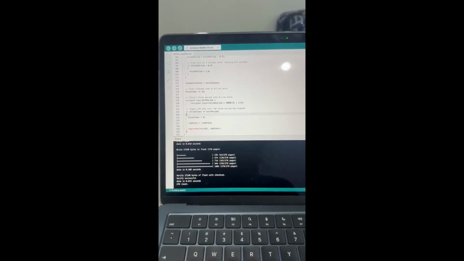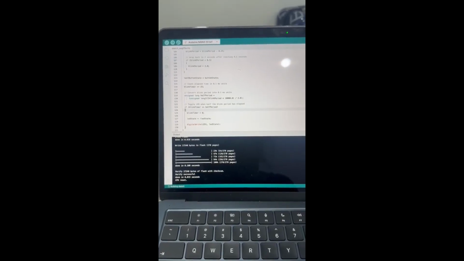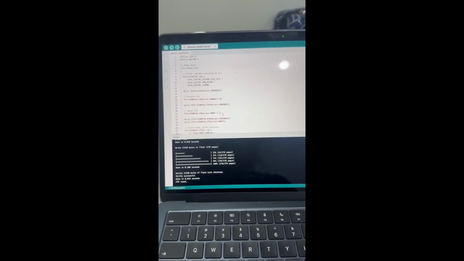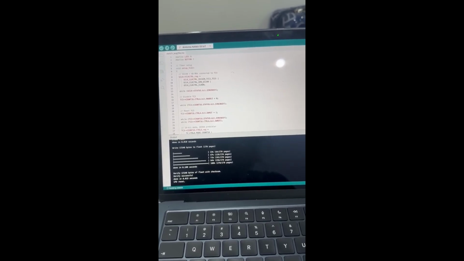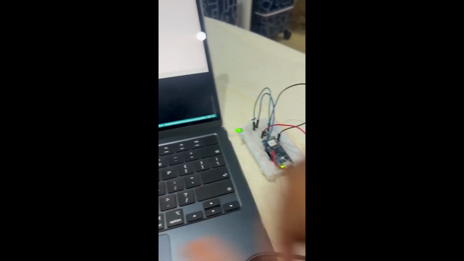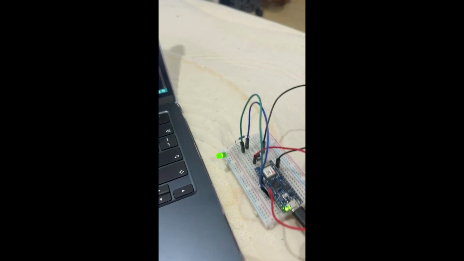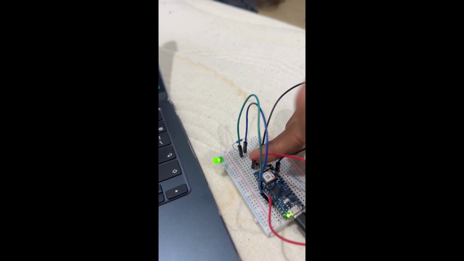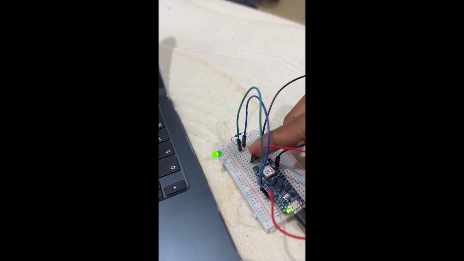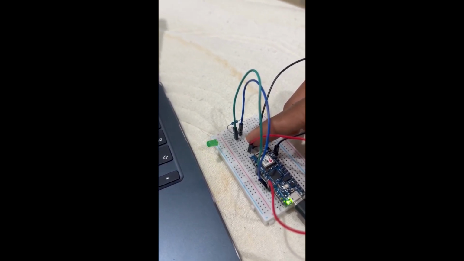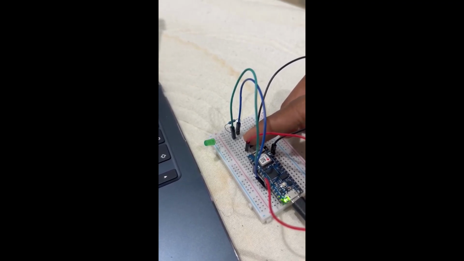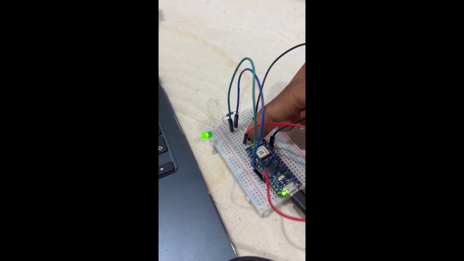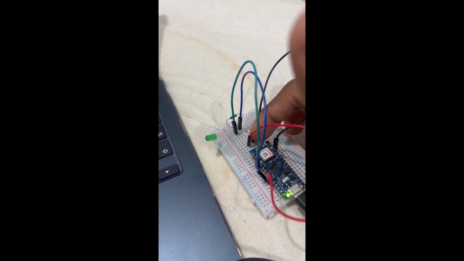So hi everyone. Now I'm just going to show you my working. You can see this is the same code. I've just uploaded it, and we can see right now it's giving us a period of 2 seconds. Okay, and then when I click the button, the time decreases by 0.25 seconds. Then one more, and it's again decreased by 0.25 seconds. Now it's at 1.5 seconds.